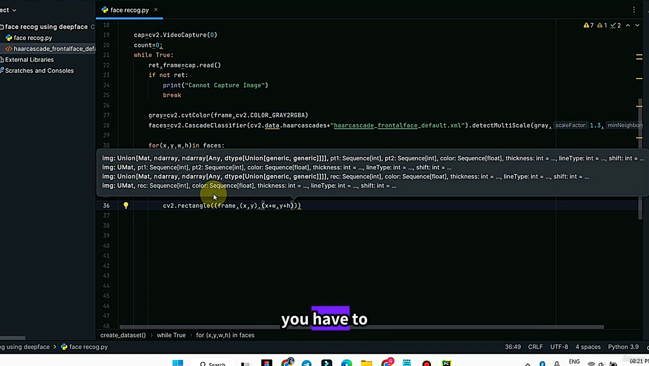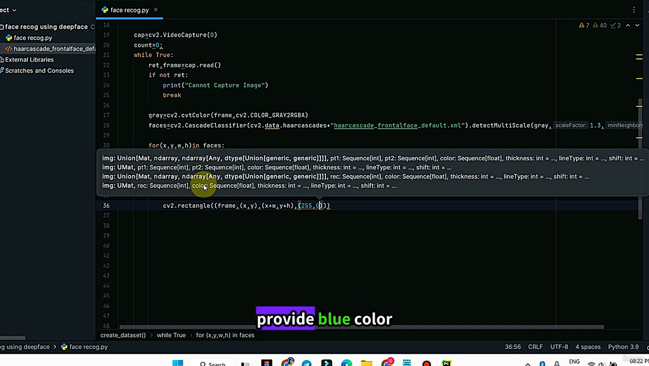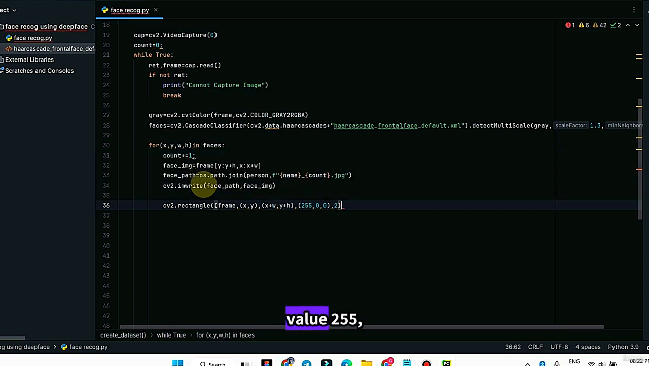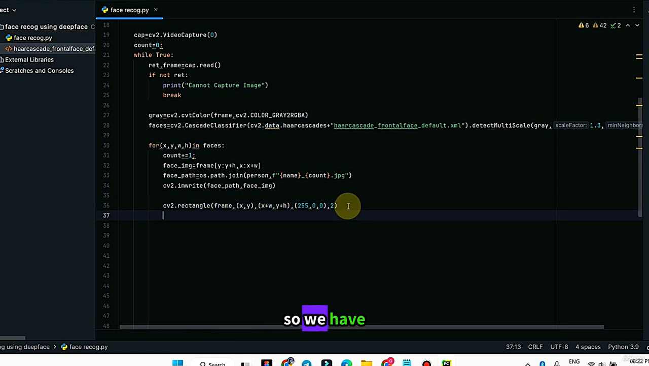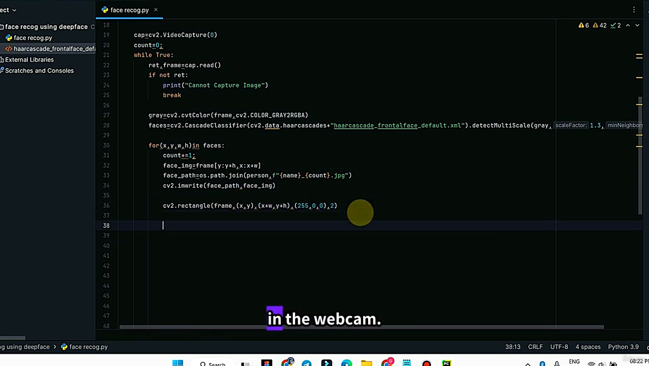And then you have to type the color of the bounding box. I am going to provide blue color for the bounding box. If you want green color, you can also type the values. So blue color value 255, 0, 0. 2 is nothing but thickness. So that's it. We have successfully created the bounding box for the detected face in the webcam.